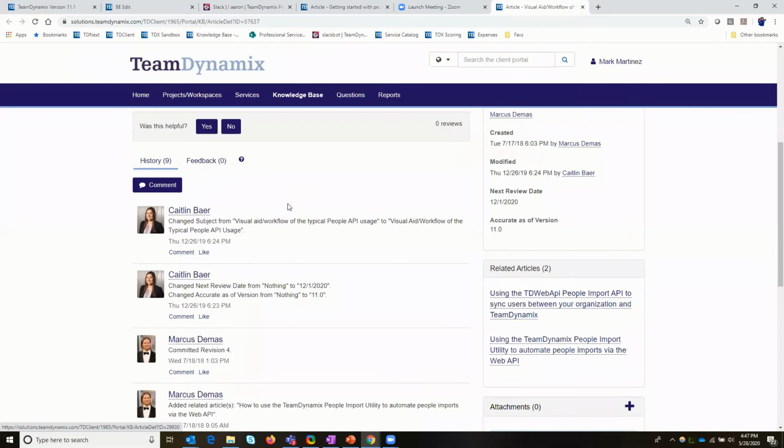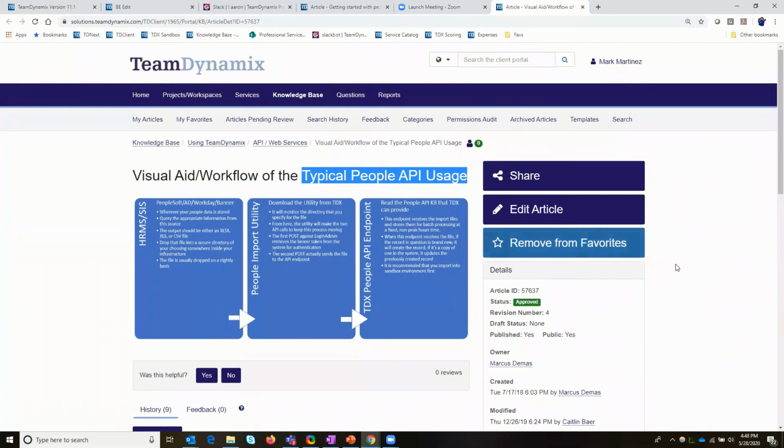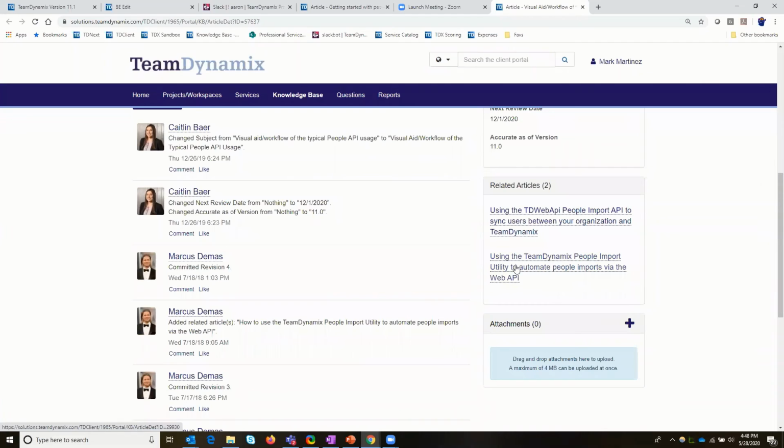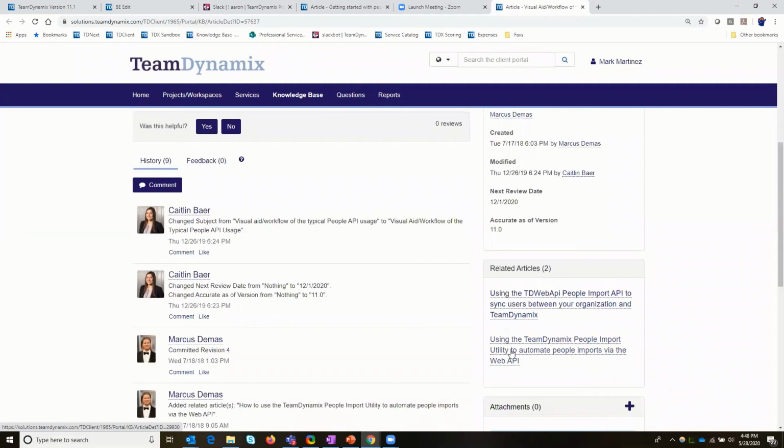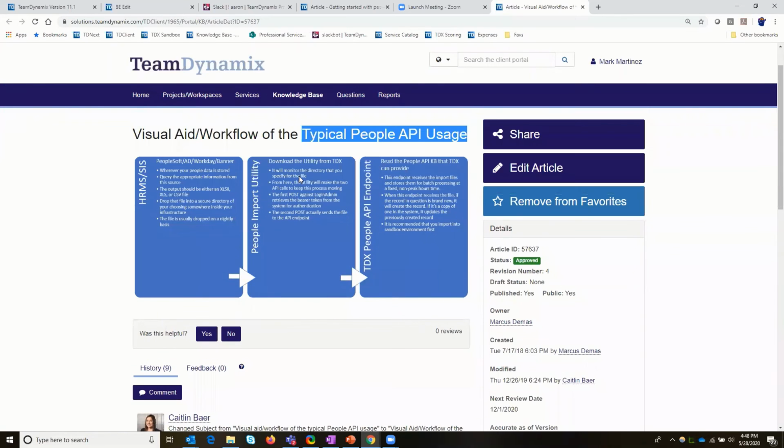So you see the word utility here, download the utility. Where do you download it from? From right in here. Using the TeamDynamix people import utility, it's got the utility word in it if you forget which of these articles. So block 2 here, to download that utility, the instructions are in this utility article. Then that will monitor the directory that you specify, and that utility will make 2 API calls, a first post and then a second post. So this is where the actual wizardry happens in block 2.